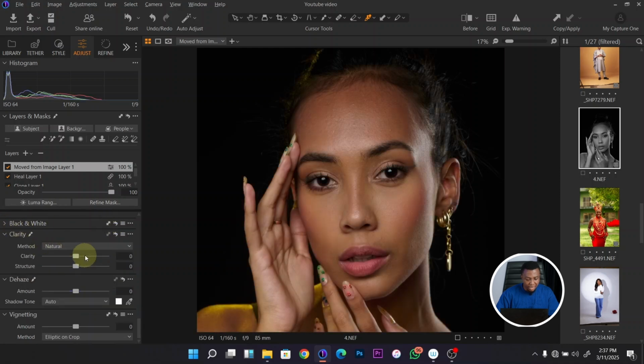So we have the clarity. Under the clarity, we have clarity and structure. So the way clarity works is that it tends to sharpen the image. At the same time, it adds contrast to the image in the sense that the blacks get blacker and the whites get brighter. While the structure just tends to add sharpness to the image without adding contrast.